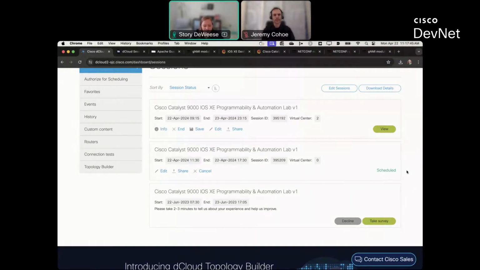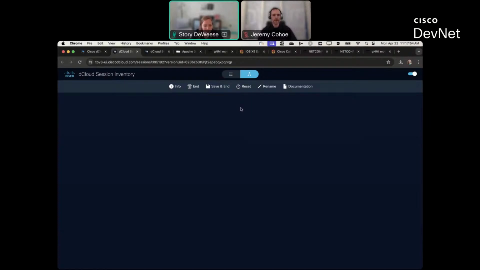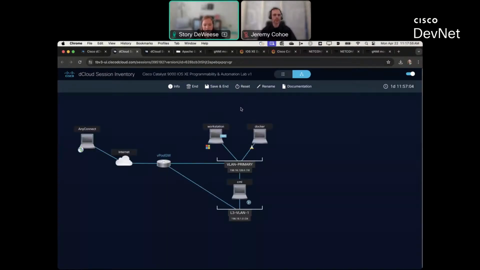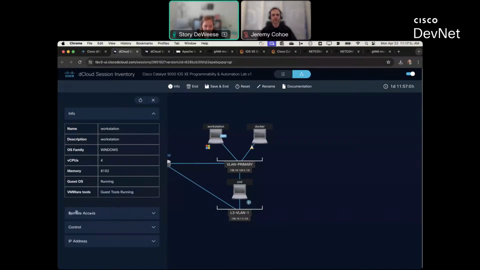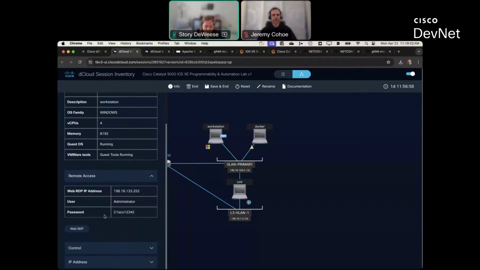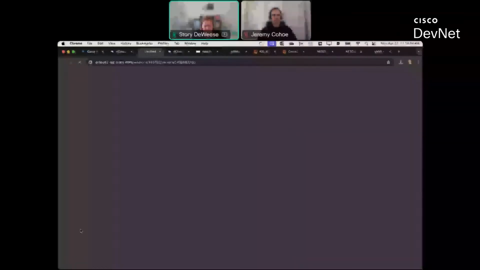But I have gone through this process earlier and already reserved a session. So you can see with this dCloud session, I can go ahead and view it once it's ready. So here, this takes me to the overview, and I'll go ahead and look at the workstation here. I'll just open up this remote access and go into the web RDP.